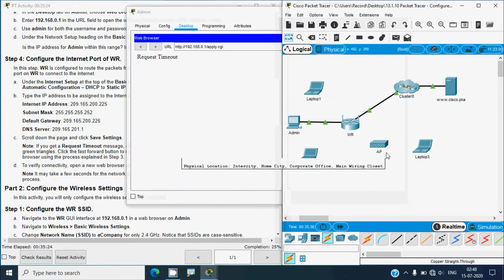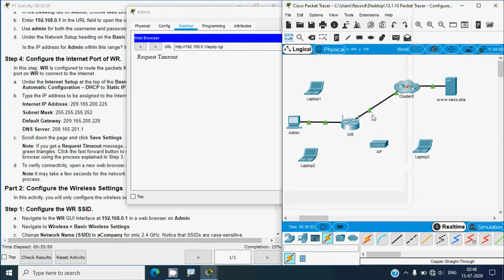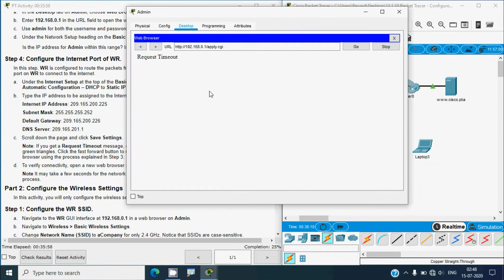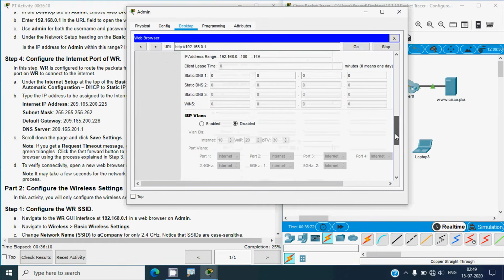So here we can see this link is already green. If it shows amber, you can wait some time, or you can click on this fast forward. After that we can reconnect to this WR. For that, in order to close this browser, we can just give this address again and press enter or go, and we can see we are able to access our WR.